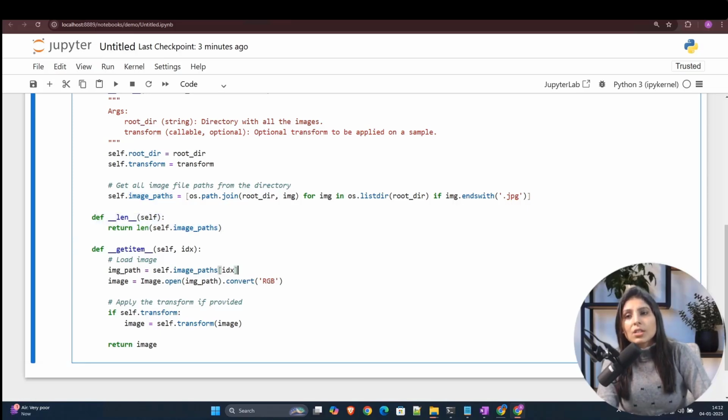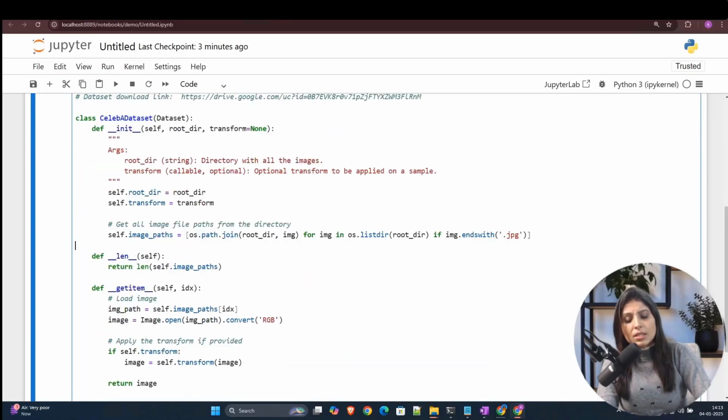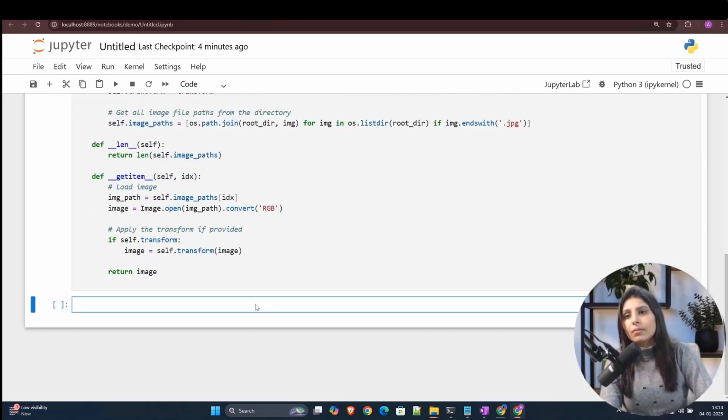And after that, see here, we are reading all the images from that image path list, and we are converting all the images to RGB, and then we are applying transformations on the images, and finally you will have the image which is acceptable by our model. Okay, so we have created this function. Now in the next cell I'll show you how to use this function, how to provide the path of our dataset, and then the further steps.